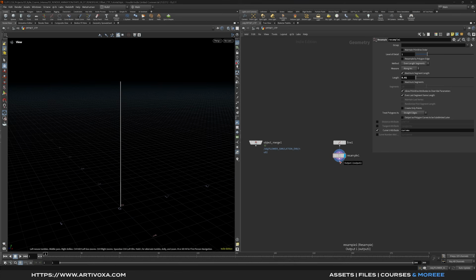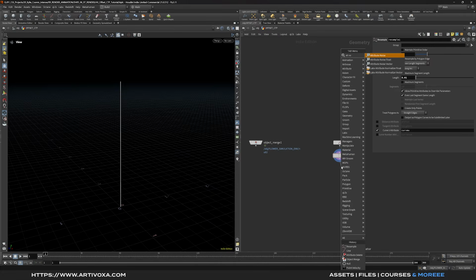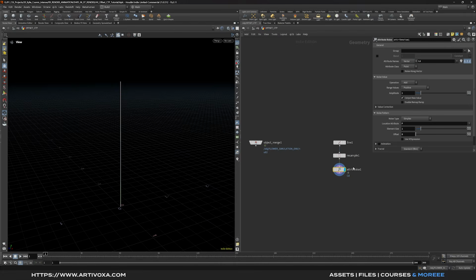So now let's add an attribute noise on the position of this line. And also we can use the curve view attribute to remap the noise. So let's add an attribute noise. And here we can add some noise on the position attribute. So let's remove the color attribute by default and let's replace it with the position attribute. So we can type uppercase P.